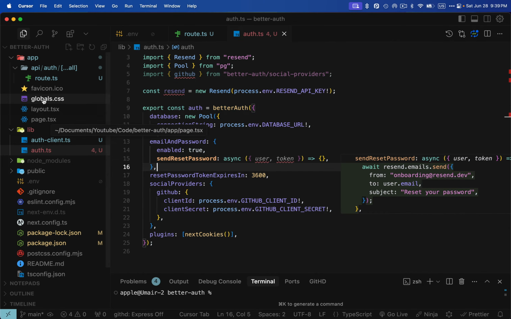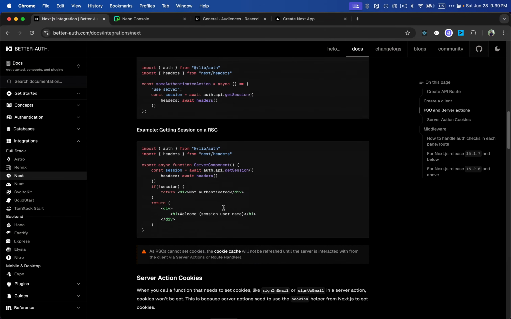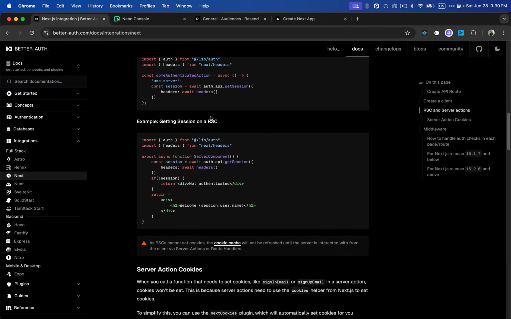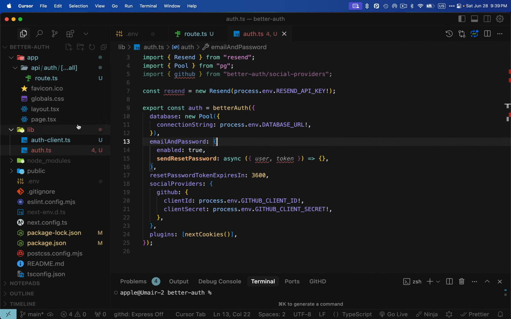Okay, next what we need to do is let's see the docs. So we have the server.ts. This is where we can get the session of the user. We can get the session on this particular component. Yeah, so let's come back and start creating different components and the routes.